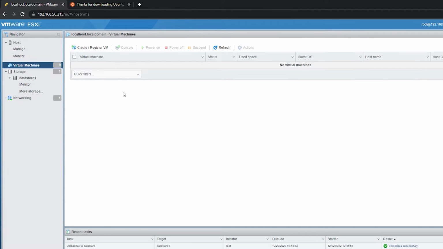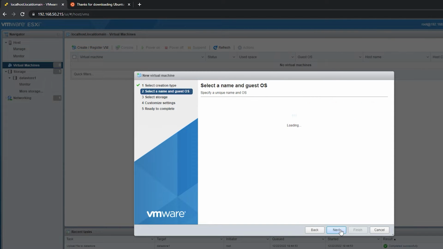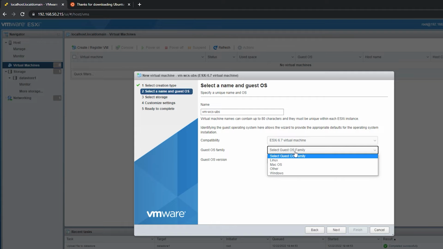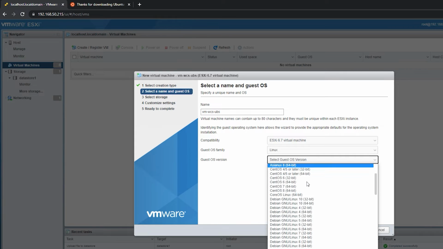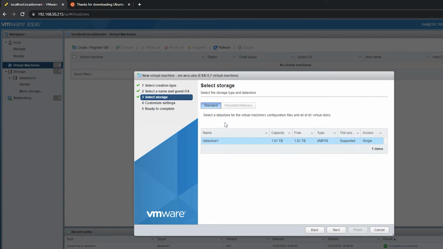Now we are going to create our first VM. So go to Create or Register VM, Create new virtual machine, then we will name our server, select the OS family as Linux. Then for OS version, let us select Ubuntu Linux 64-bit. We only have one datastore, so just click next.